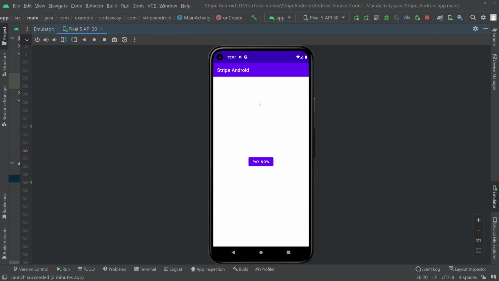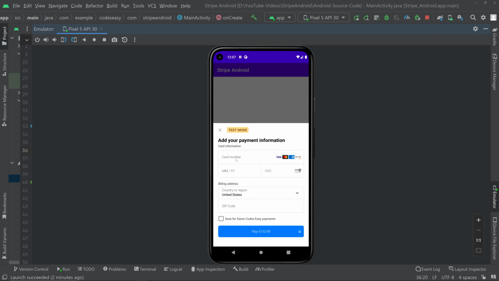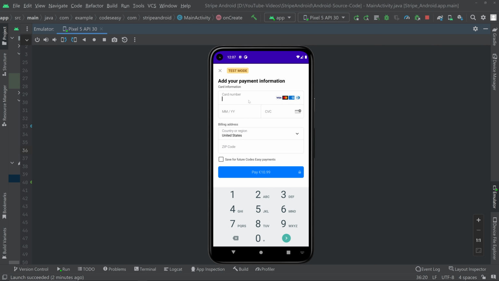In this video, we'll be seeing how to implement Stripe Payment Gateway in Android. So you can see when we click on the button, we are having the option to enter the card details. Let's try with the demo details.